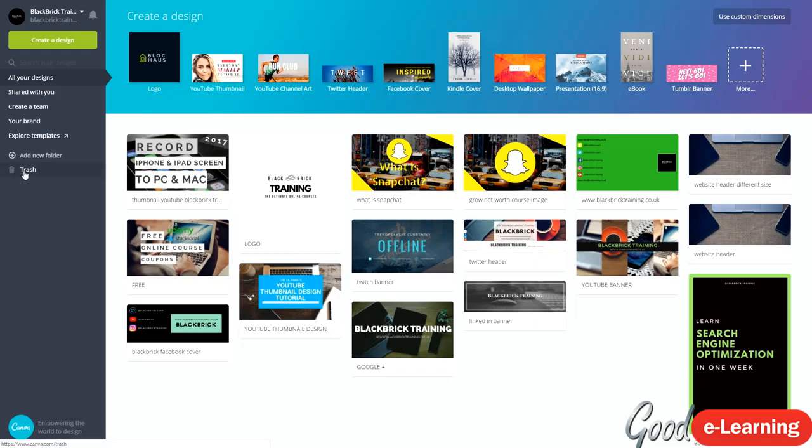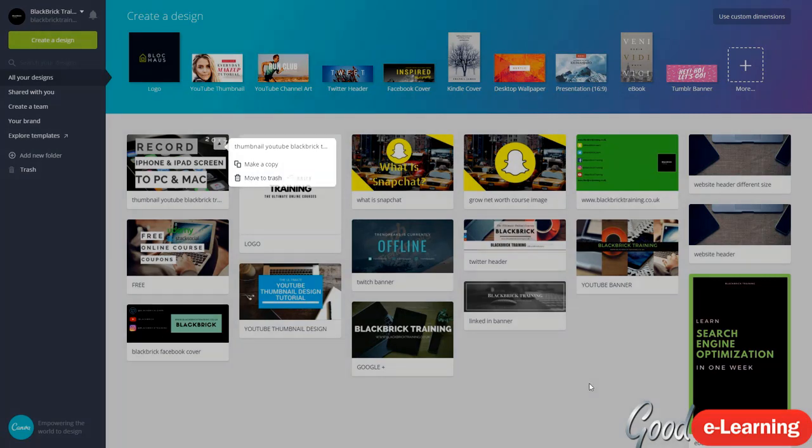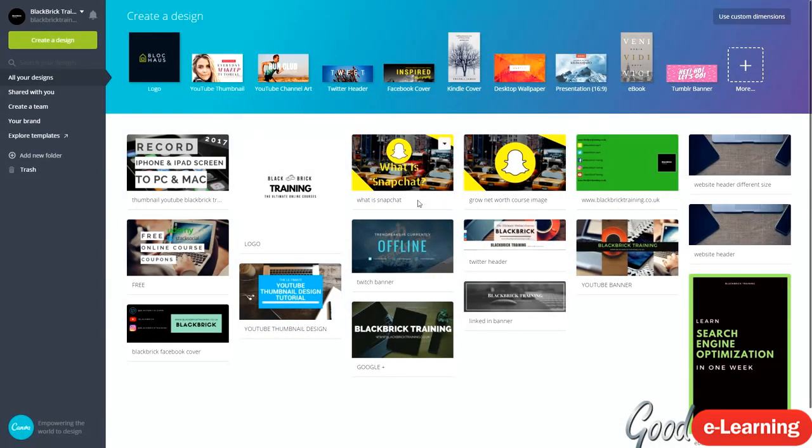And then finally you have trash, which is where if you go to this little arrow here and click move to trash, it will just move it to trash so it's not in your main page, and it will then be out of the way. So that is absolutely fantastic.